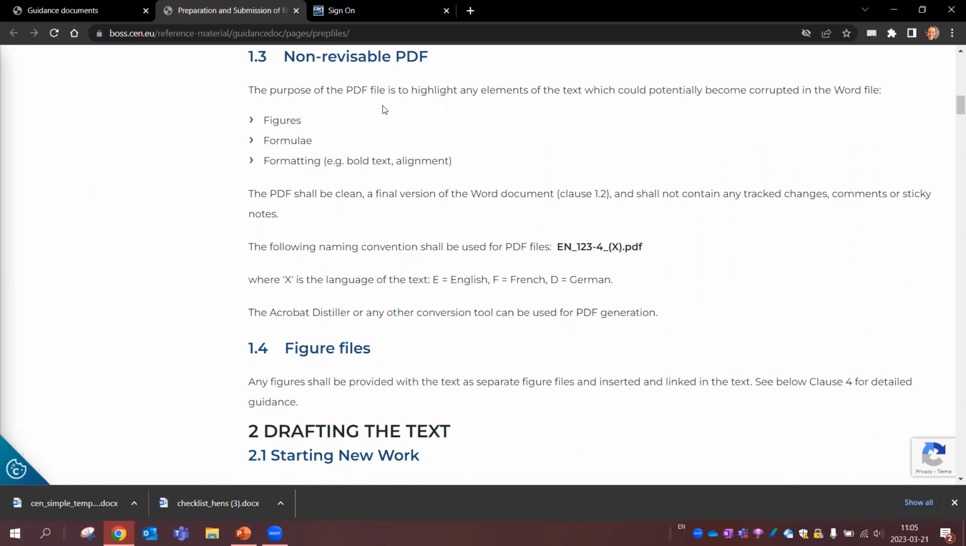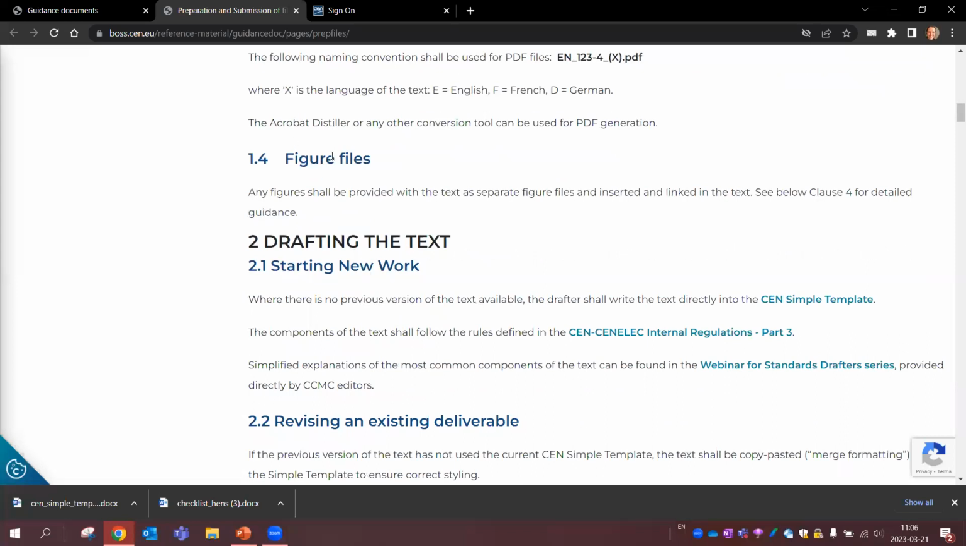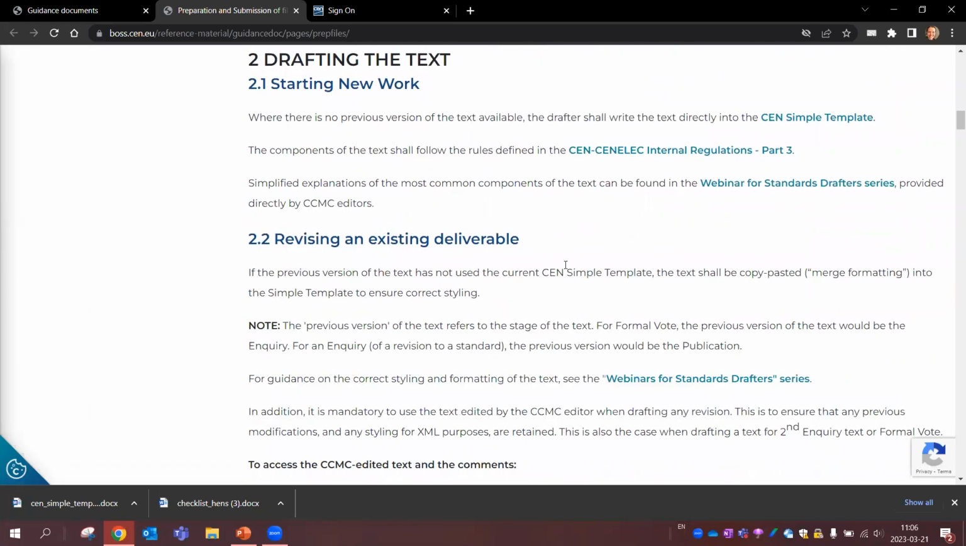So we've never really told you why you need these things. We've only just told you the what. So the reason we want a PDF from you is so that we can see the figures, the formulae, and any special formatting as well. And again, we give you the naming conventions too. We then talk about the figure files, but this does contain a whole clause, so clause 4, with some detailed guidance for the figure files too.